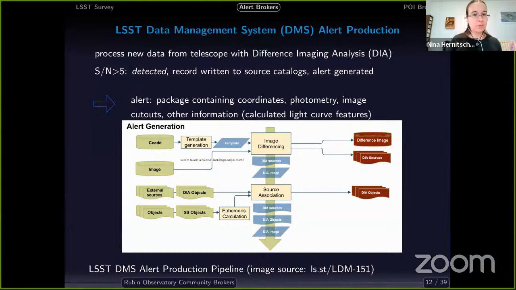What's happening specifically at Rubin Observatory is the alert production. This means, as I said briefly before, it's processing new data from the telescope with a difference imaging analysis, and with a signal to noise ratio larger than 5, it's assumed that a source is detected and a record is written to source catalogs, and an alert is generated.